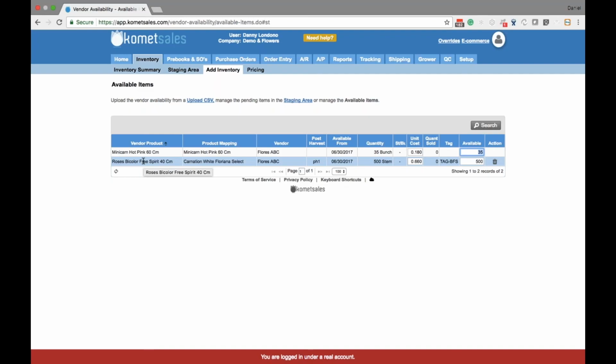So when the customer is going to see it, or when I'm going to see it, I'm not going to look for this product under rose bicolor. I'm going to look at my system under carnation white brand. That shows me what vendor it's coming from, and post harvest if they have any available from here. As we can see, the quantity that we have available is 630, the unit cost, and then we have here available is 35. If there's any tags related to this, which is optional, we can go into that.